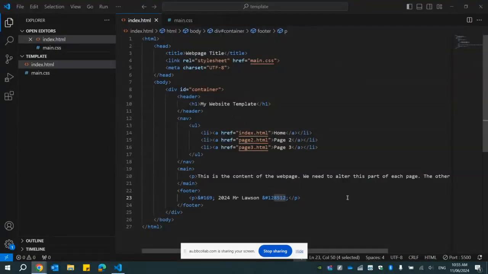The next one, which is the final one in this series, we'll look at once we've got this web page template set up, how we use that for the rest of our website.